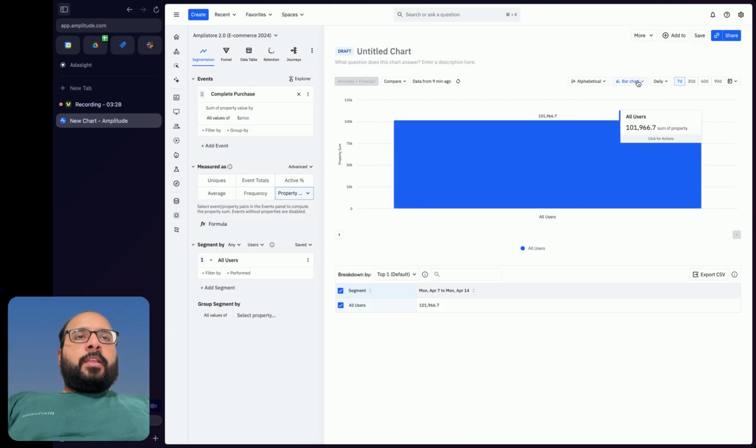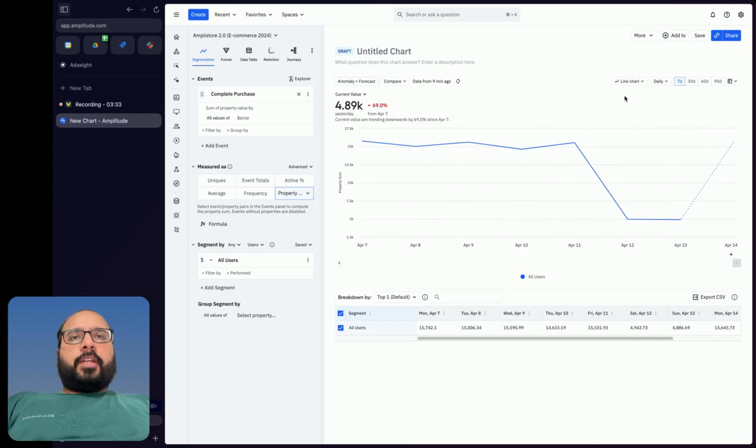$101,000. If we want to look at a trend, then we can always look at a daily trend by moving on to the line chart visualization. So over here we can see that approximately we're getting $15,000 of revenue on weekdays, and then on weekends it goes down to around 4,900, and then back up to 15,000. So this is the first way in which we can track revenue within Amplitude. This is one of the easiest ways to do it.